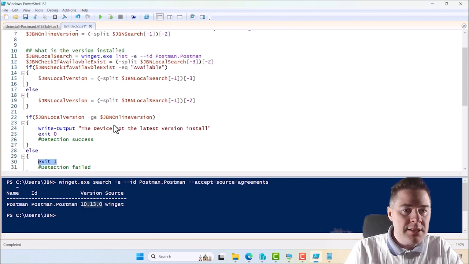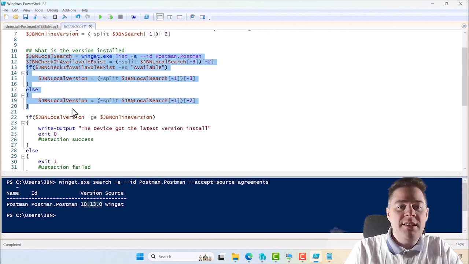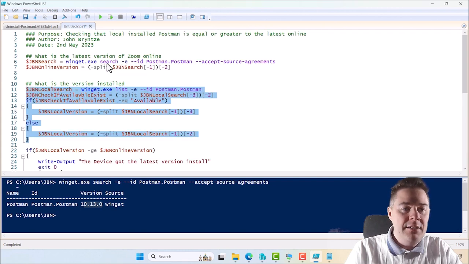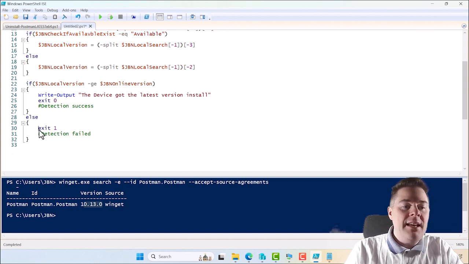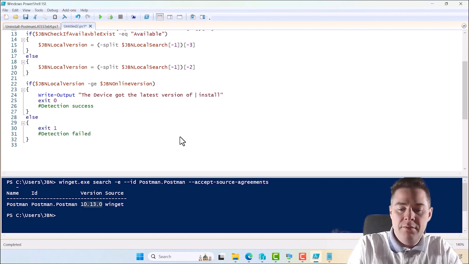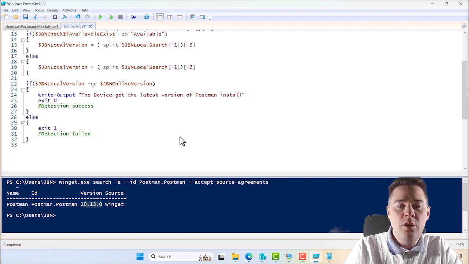Actually, it looks like no, it's fine. I see how the logic is. So we are basically looking at whether it's installed, or if it's installed and older than what's online, which is this one here. Then we want to say that it failed, exit with 1. That means it's going to try to install. If it says this device already has the latest version, we can add Postman here, installed. Then it's going to exit with 1 and then it's going to say success in the detection method.